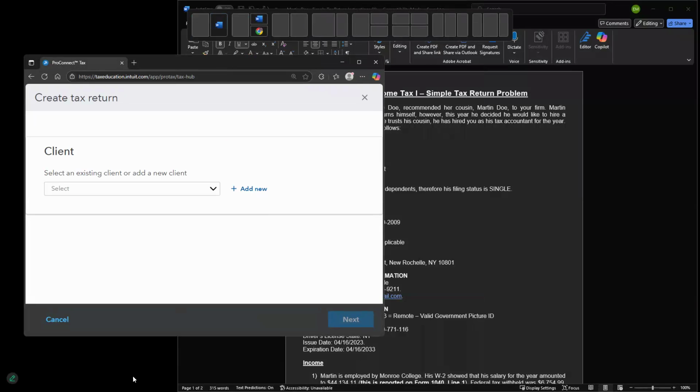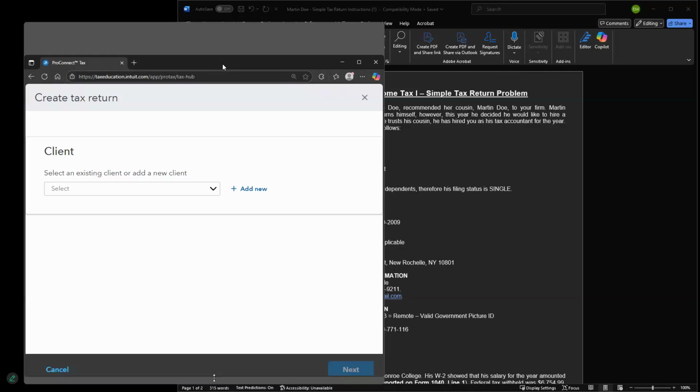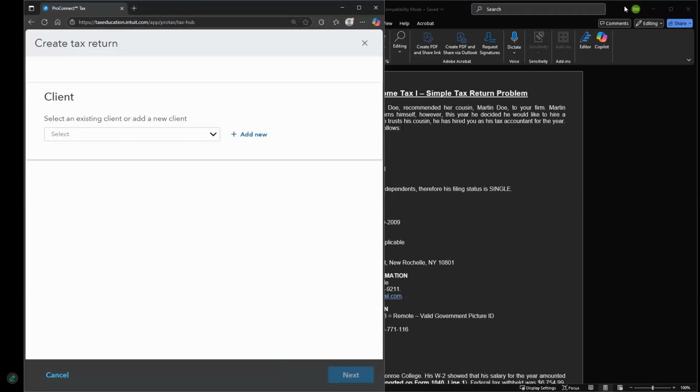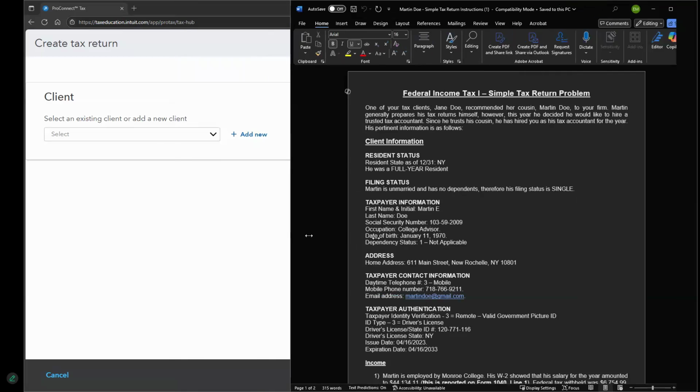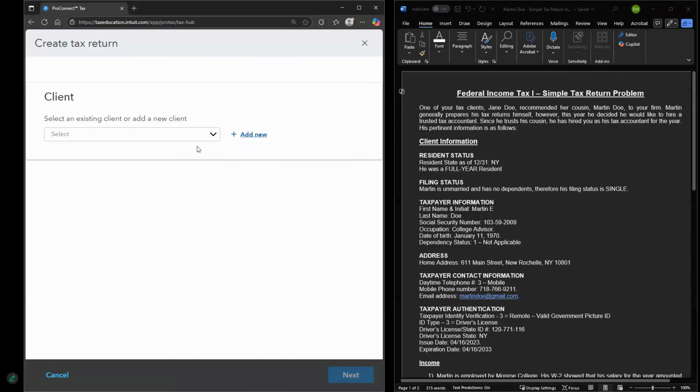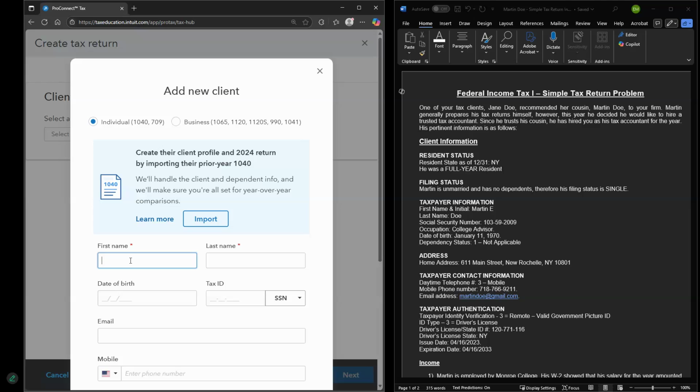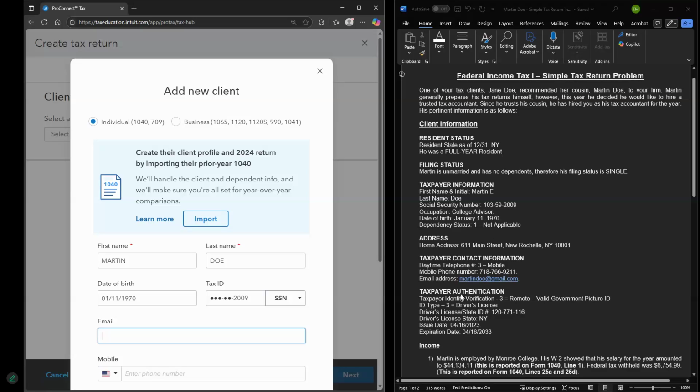All right. And I believe I already have a Martin Doe in the system, so I might change the name a little bit just so that way you guys can see what it looks like to set up a brand new client. All right. So we have all of the information here. The first name, Martin, last name, Doe, the date of birth, which is here, January 11th, 1970, the tax ID 103592009. We have the email address, and it says here martindoe@gmail.com.